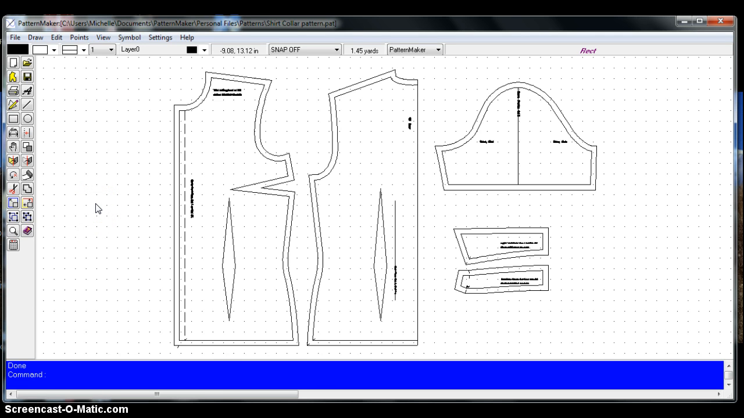That's all for now, and we'll save the making the facings and a pocket. We'll draft a pocket in our next one as well.